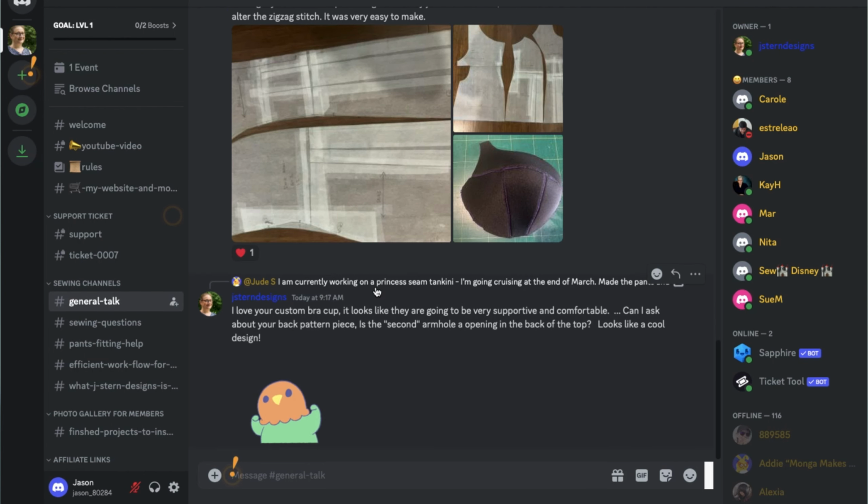This is under the sew-in channel. The sew-in channel is basically general talk, sewing questions, pants fit and help. This is where we want everybody inside the Discord to help each other out. Also, with the general questions, you're able to ask anything you want. You notice here, it is completely unlocked. I'm able to write whatever I want in there as a question.